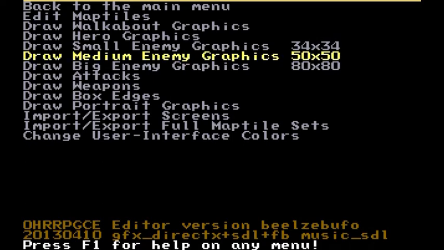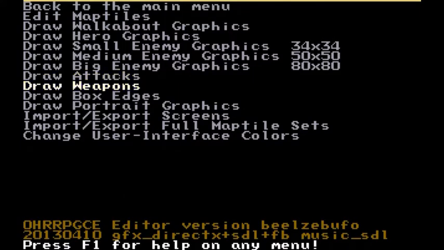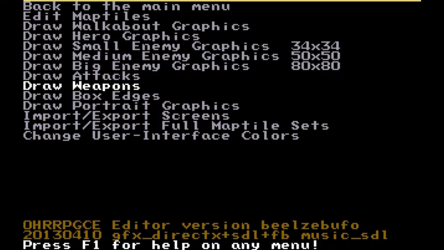And draw medium enemy graphics, 50 by 50. Same thing, just bigger. Draw big enemy graphics. Same thing as before, just even bigger. Draw attacks. These are the animations that your attacks will be using. Draw weapons. These are the graphics that you will be using if your hero has a weapon or something, if you want to use it.